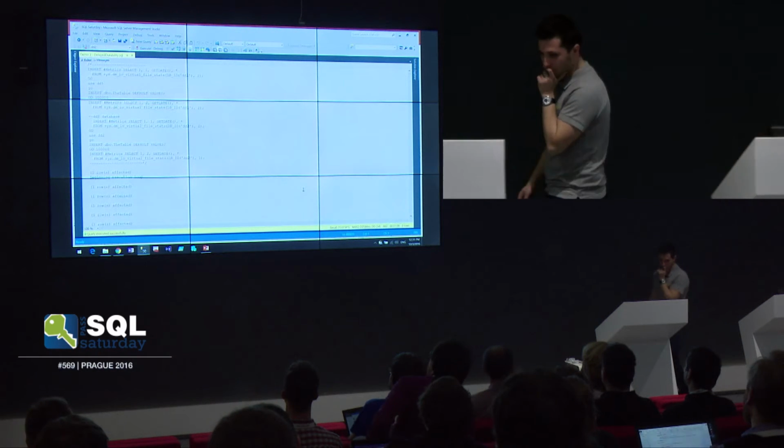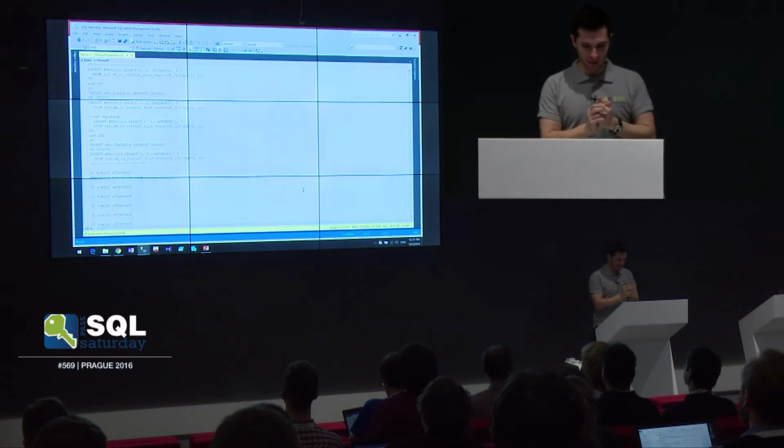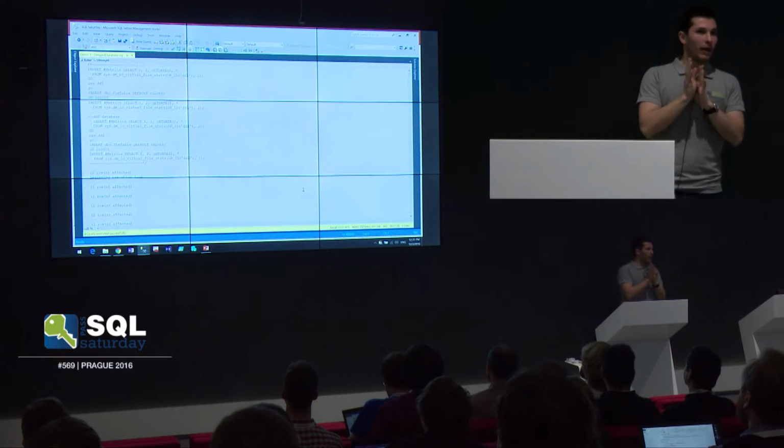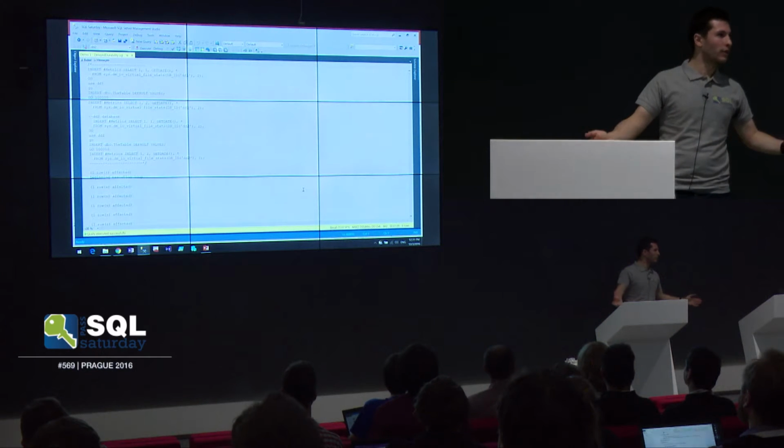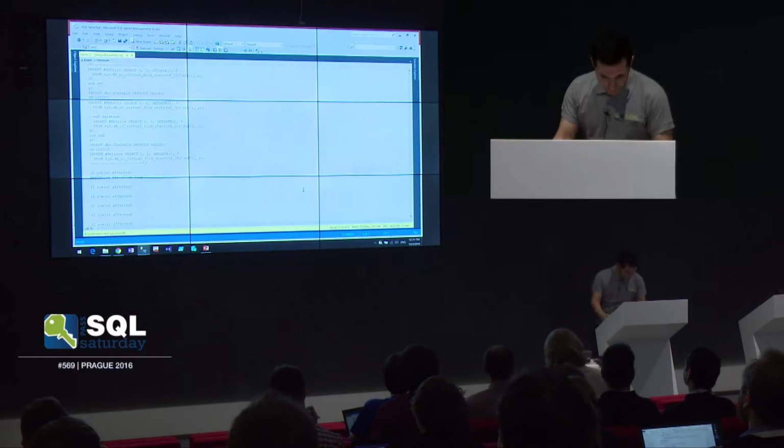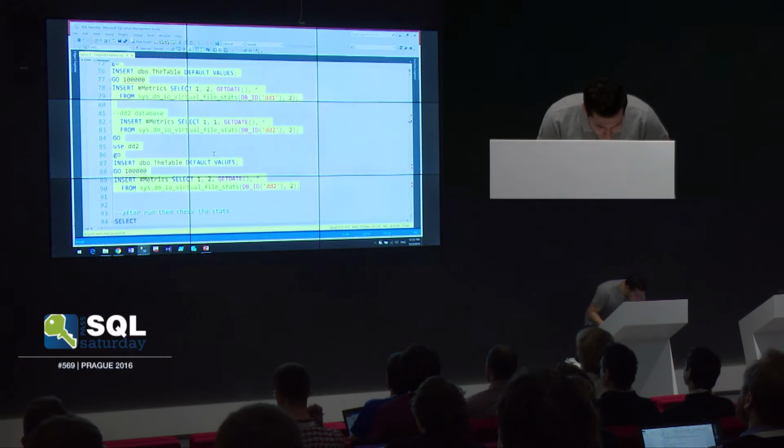Okay, the query is being executed. And also, one more thing to add, this feature is available in all editions, so you can use it even in Express edition. Okay, let's see now the difference.